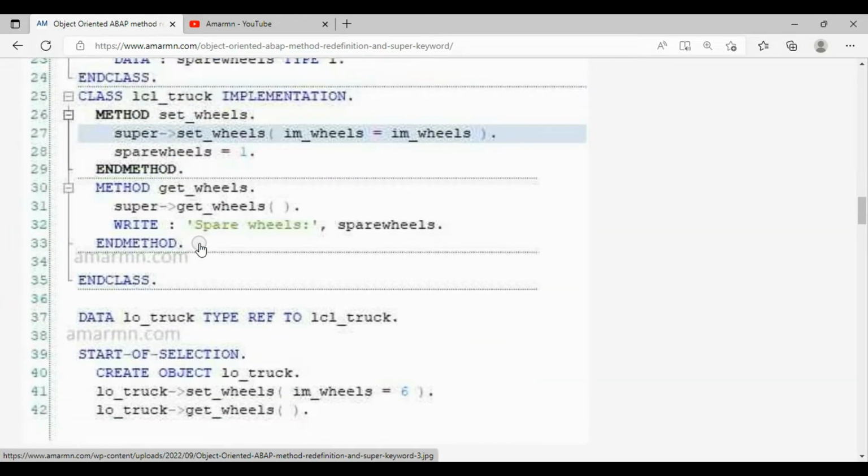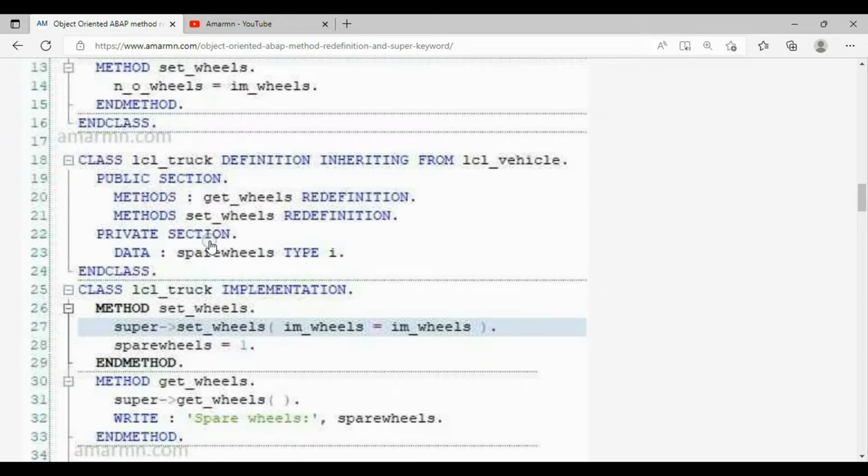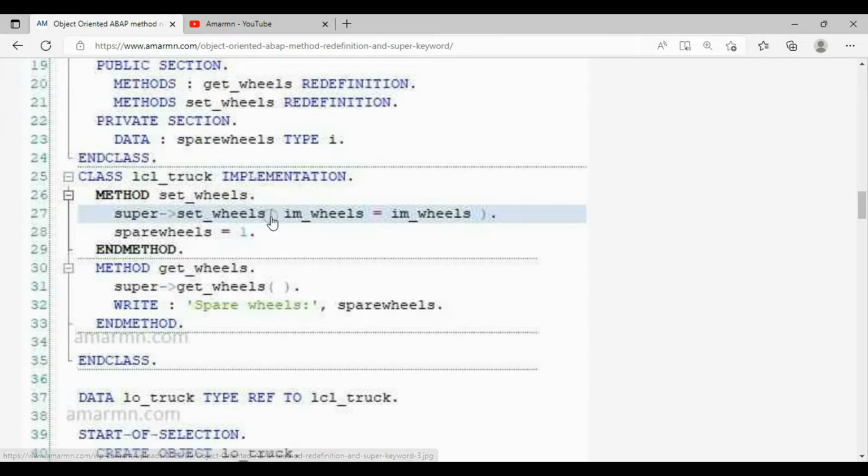Now, in this example, you have got the understanding of how you redefine a method, and then how you call the parent class original method implementation using the super prefix. But there are a few points that you should always remember. Over here there might be a requirement, or you might feel like, can we change the signature of this set wheels so that we can even pass these spare wheels as an importing parameter? So can we change the signature of this? Now this is not possible, and you cannot change the signature in the method redefinition part. So if you want to add the spare wheels, you have to change the signature of the parent method itself.